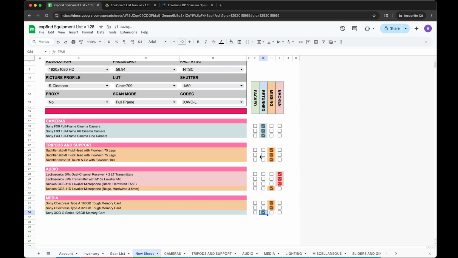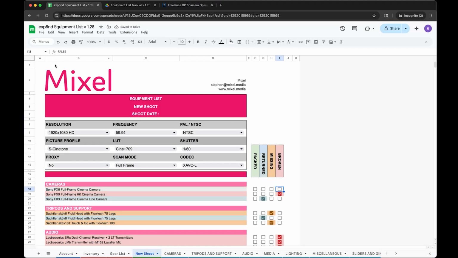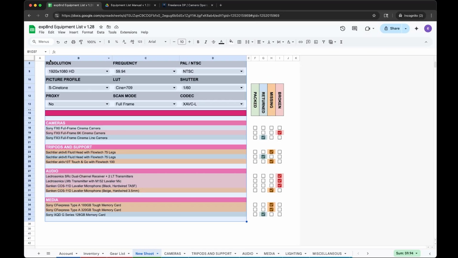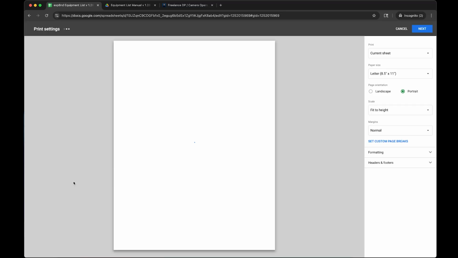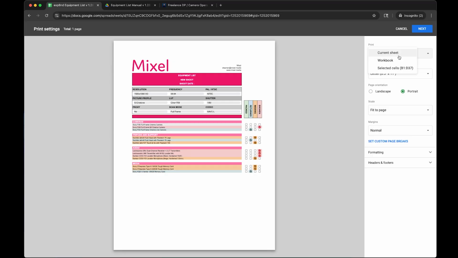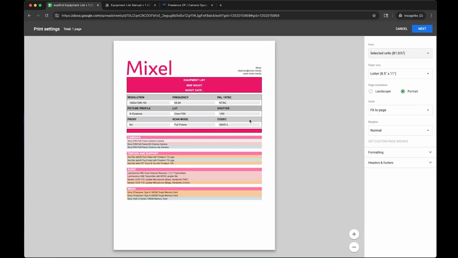And this checklist here will only allow one line to be selected at a time, so that's just a little feature there. If you did want to print this off, it's just a matter of selecting the cells that you want to print and just go File, Print, and then you can just go Fit to Page and Current Sheet. You can just change from the whole entire current sheet to the selected cells rather, and then you'll just get your list there.